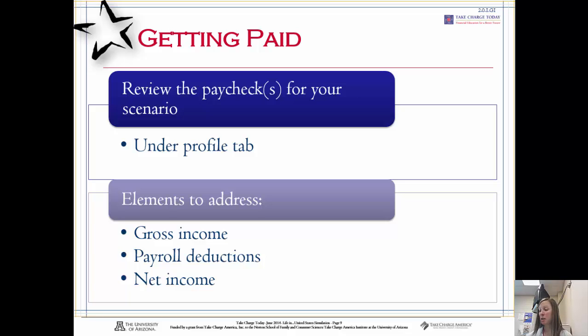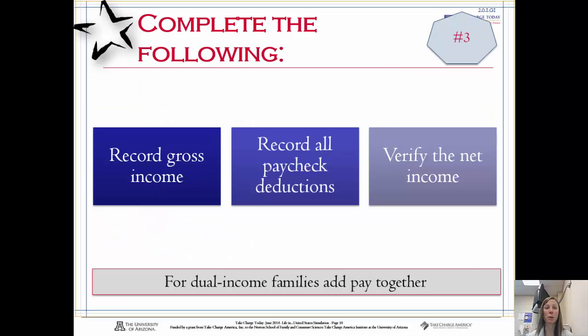Gross income is the amount listed here, gross pay, and it's on your paycheck. That's the amount you make before taxes. Then you have all your payroll deductions, such as Social Security, Medicare, 401k, all kinds of things, and then you have your net income, which is the amount of your check, the amount you take home.